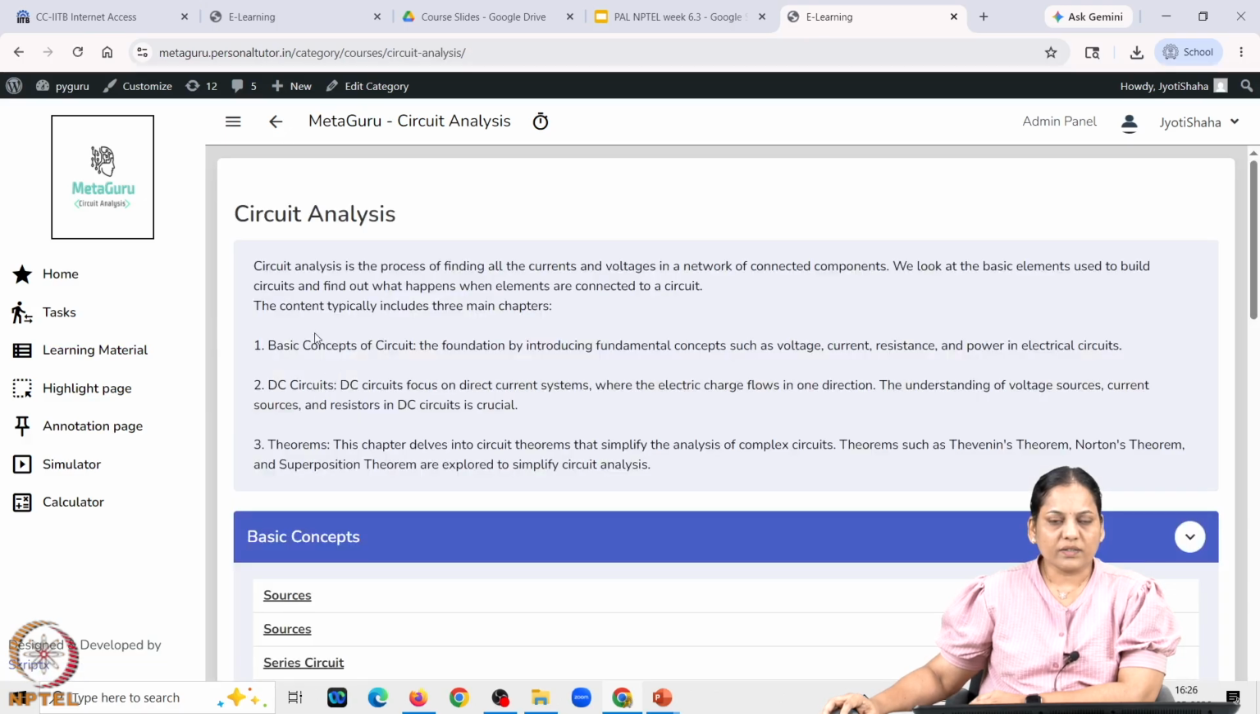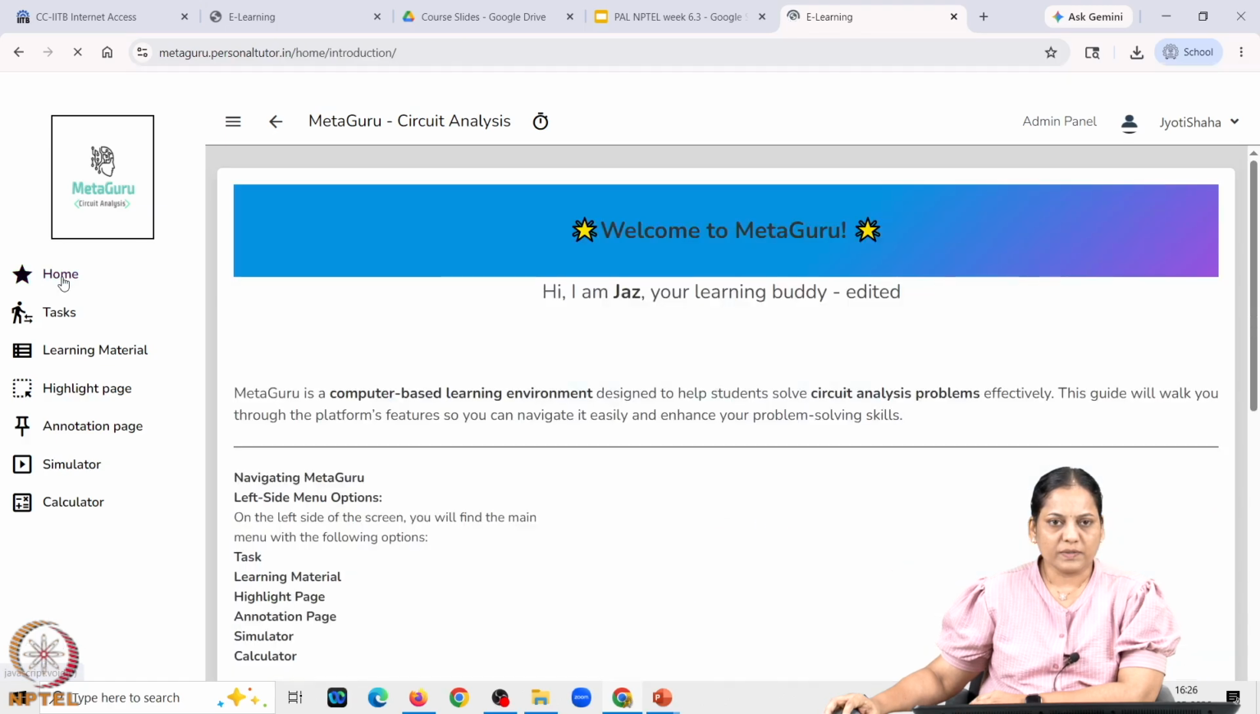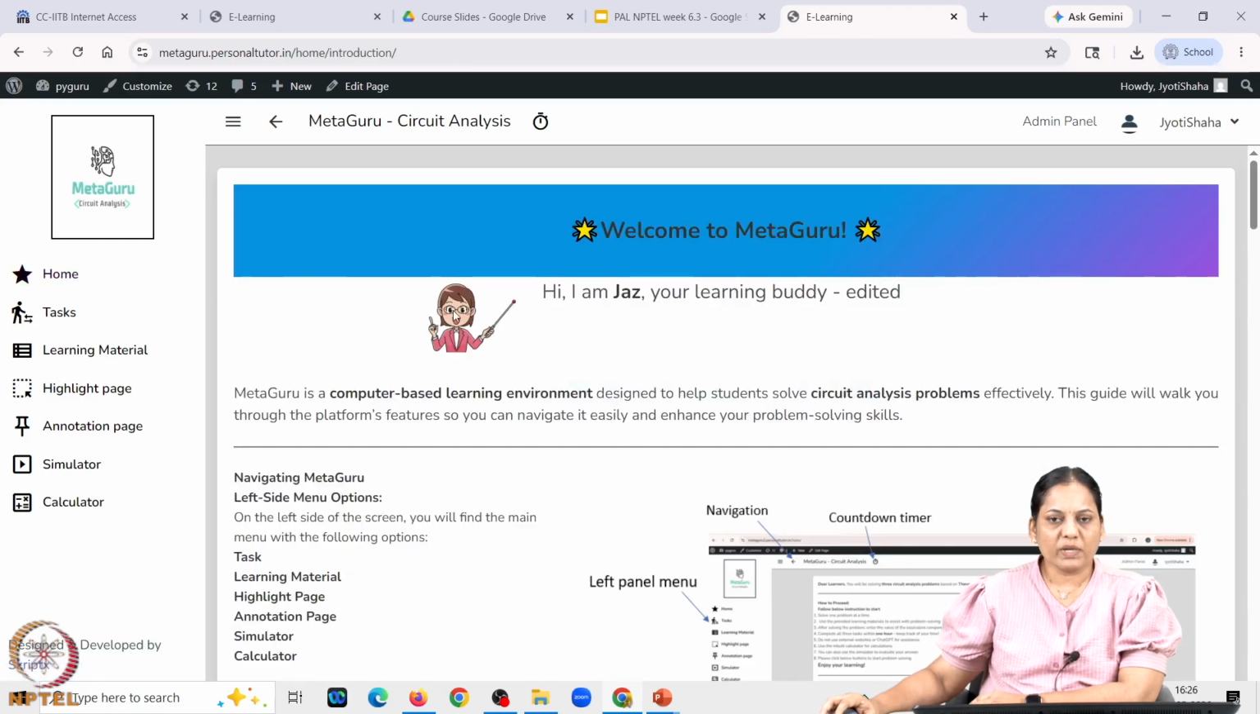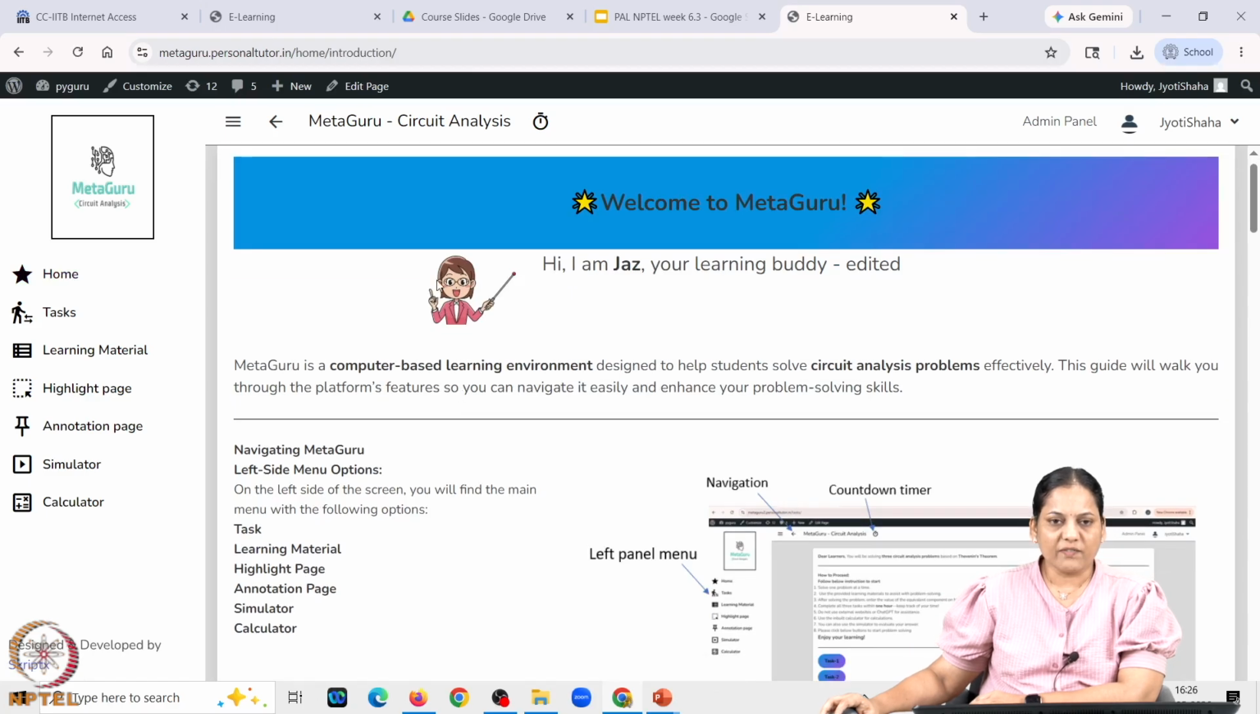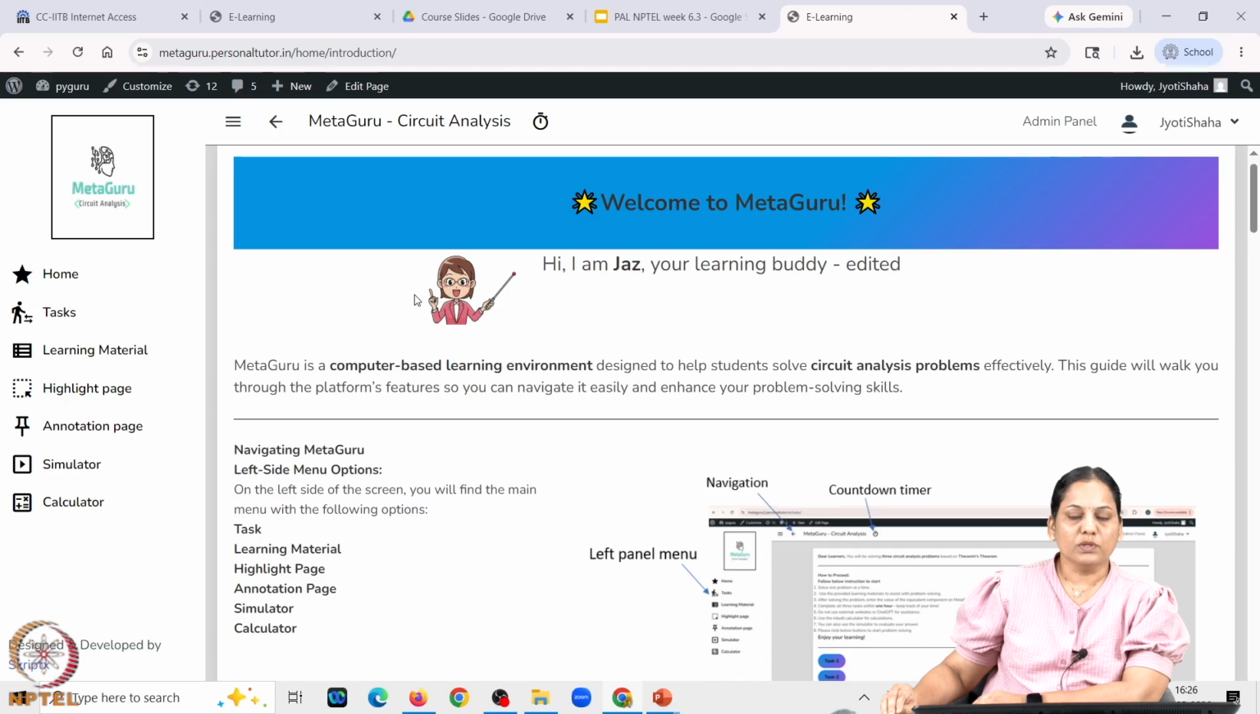So once you click to the circuit analysis, you will go to the learning material. So before going to the learning material, we'll go to the home page. So this is the home page of the learning environment. In this learning environment, there is one character which helps the learner to learn problem solving using metacognitive skills.